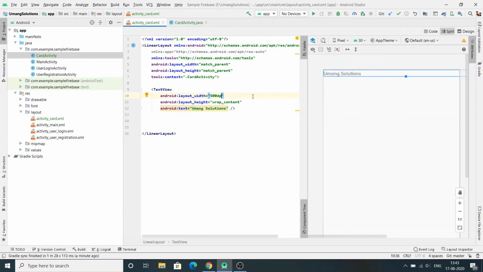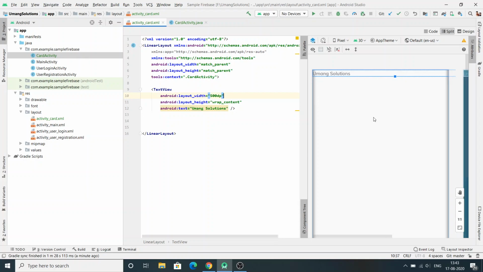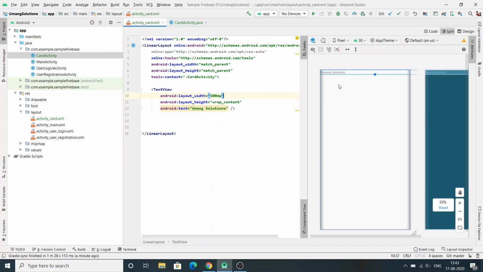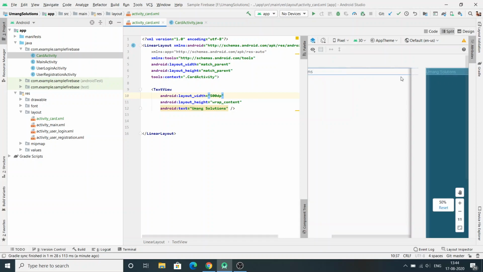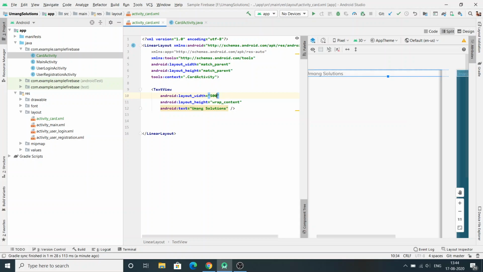For example, if you don't want that, I can directly give the size in pixels. In Android it is called DP, or DIP, density independent pixel. See, I have kept 500 dp. For phones which have a larger size, it will be occupied automatically, but for phones which have a smaller size, like 4 inch or 5 inch phones, it will not fit. See, it overlaps, it came out. So that's the reason we need to use match parent. It may vary, so we should not hard code the size.